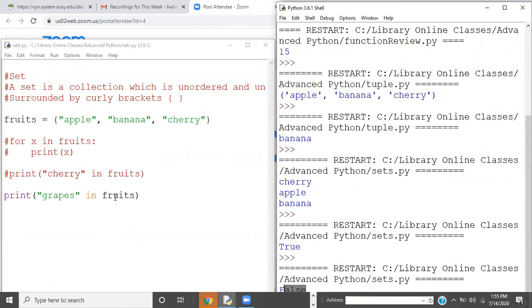Using the item name that you want to check for inside your set, and then the keyword in, and then the name of your set, you can print out whether it does exist in your set or not, and the computer will return either true or false.